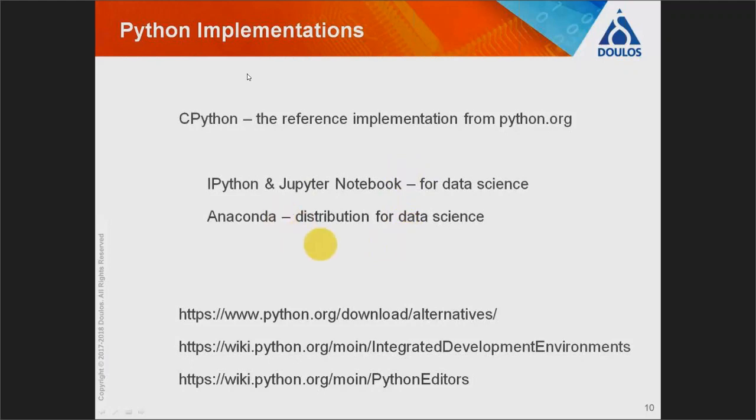One of the most popular distributions of Python is the Anaconda distribution. What Anaconda does is to package up in a single distribution not only Python and the Jupyter Notebook, but also NumPy, SciPy, Pandas, and a number of the other Python packages that are particularly popular for data science.